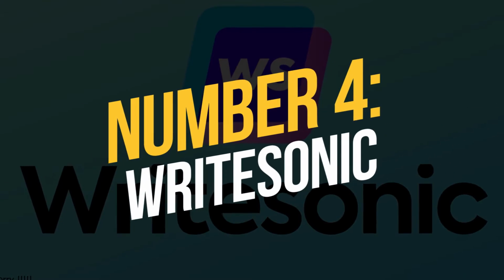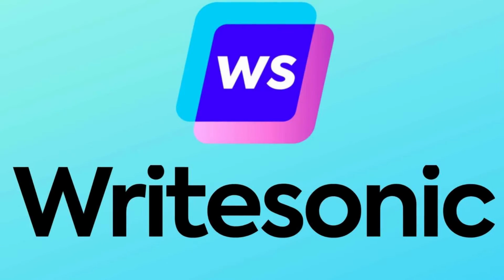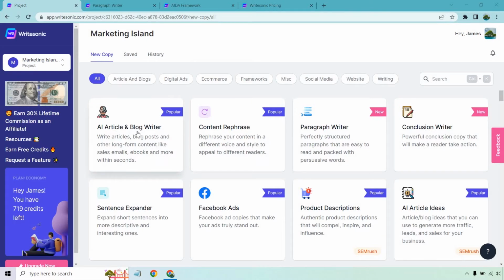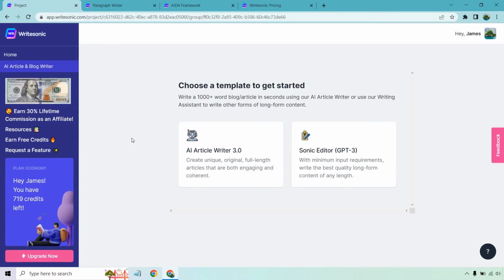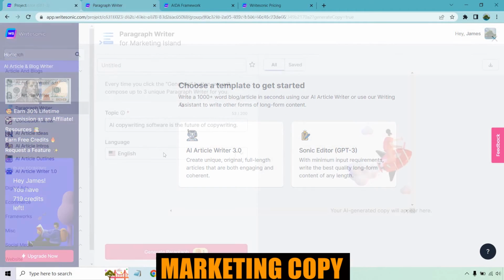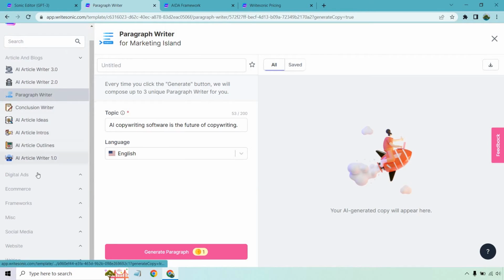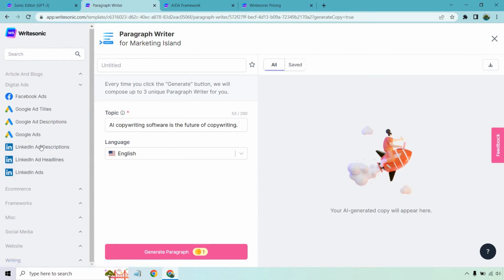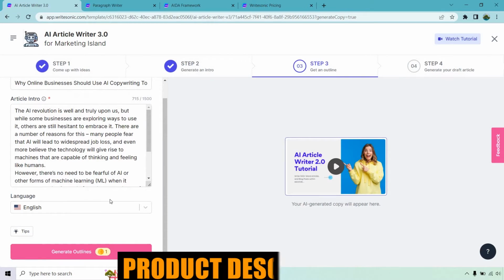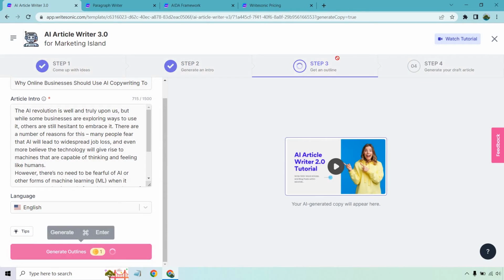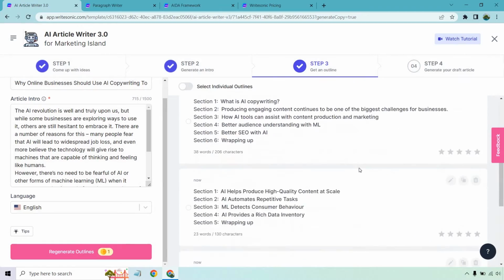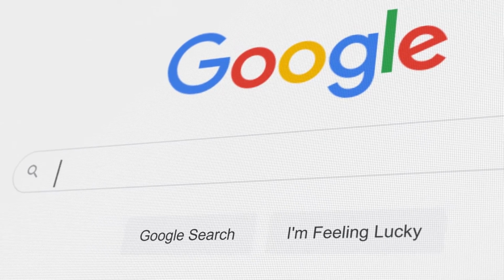Number 4. WriteSonic. Use WriteSonic's AI-powered content creation tool if you want to create engaging website content and marketing copy. Among other sorts of content, this program provides an automated approach to creating blog entries, marketing headlines, and product descriptions. Additionally, it enables you to create numerous ads for Facebook and Google in a couple of seconds.